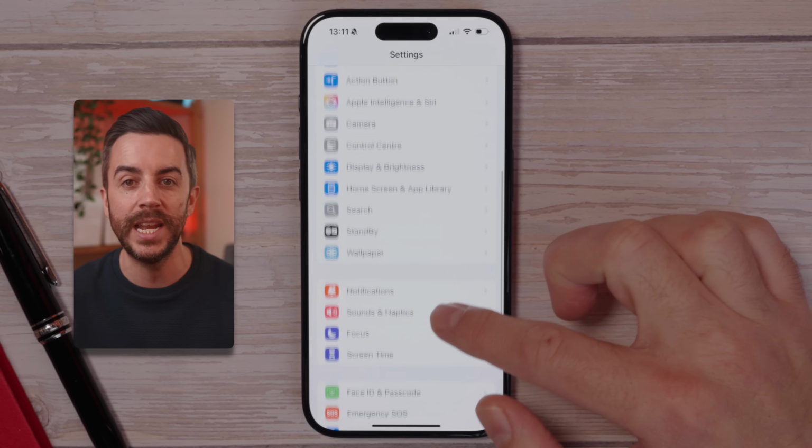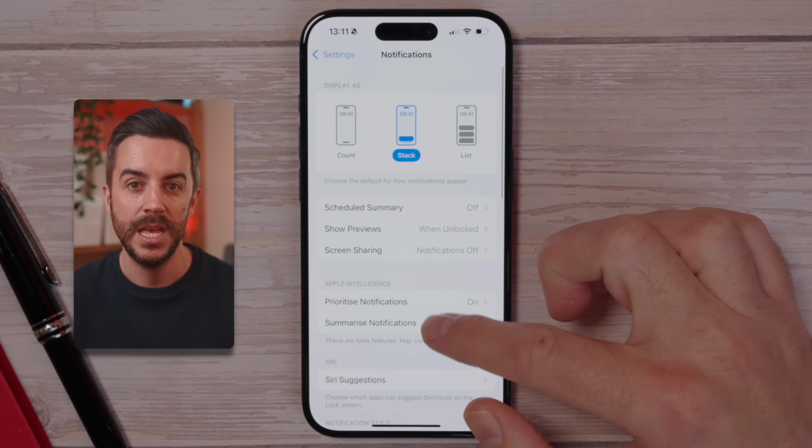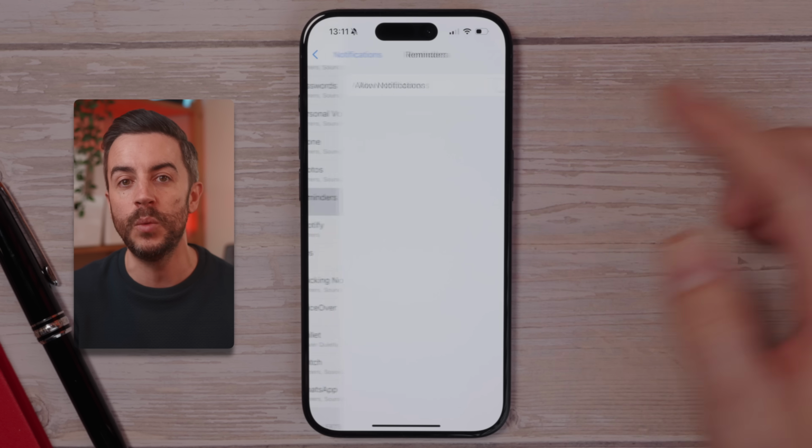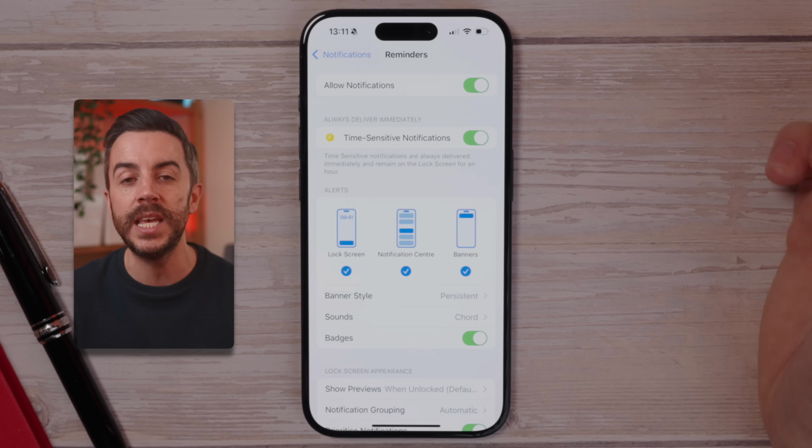If you ever change your mind, you can always go back into settings and re-enable notifications for that app. But if you want a fast and hassle-free way to deal with annoying notifications, this is the quickest way to do it.